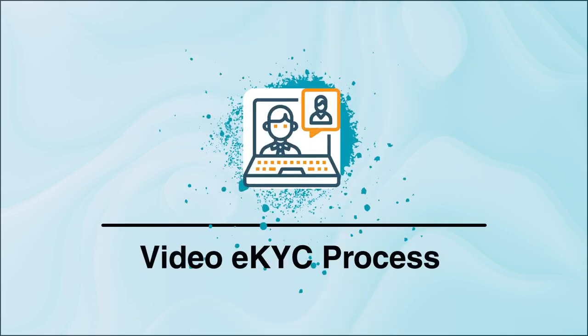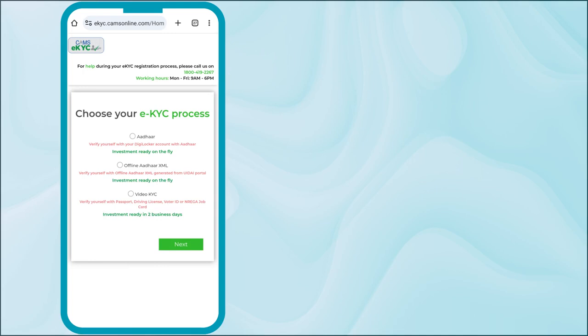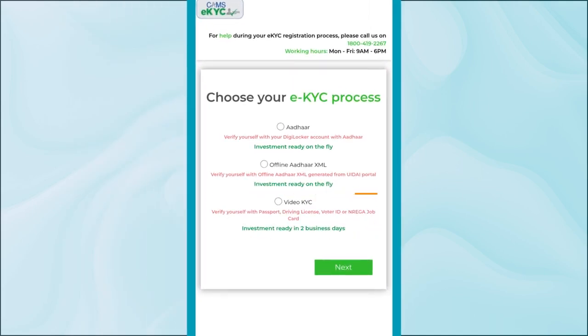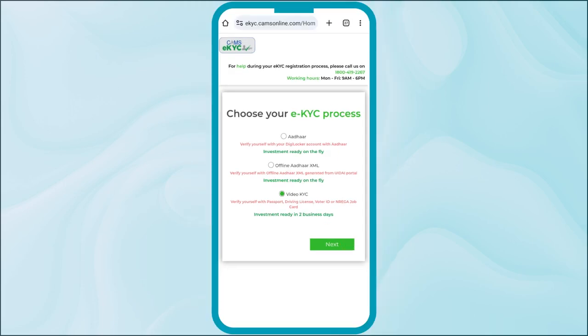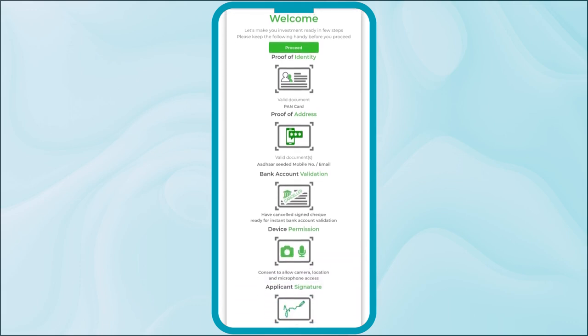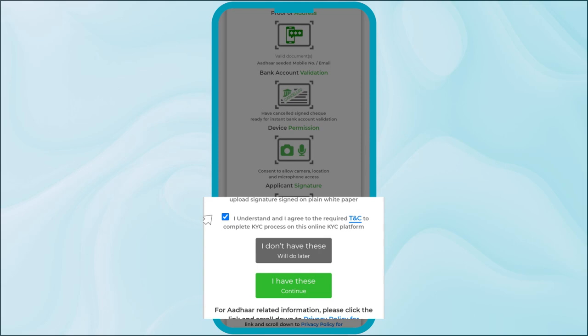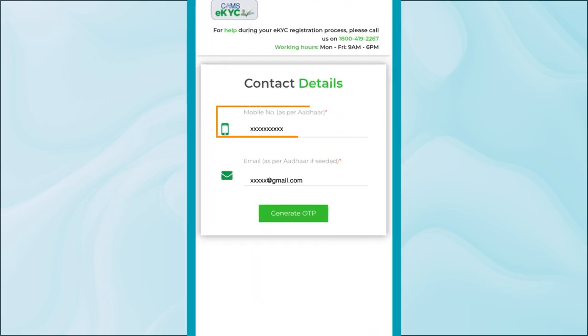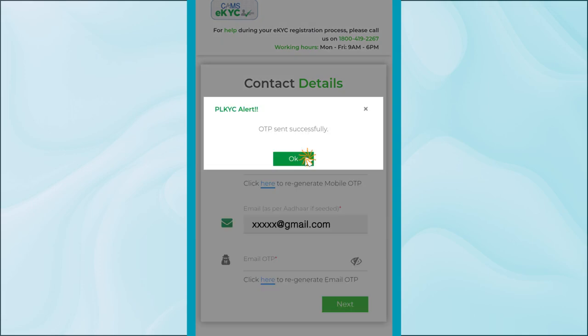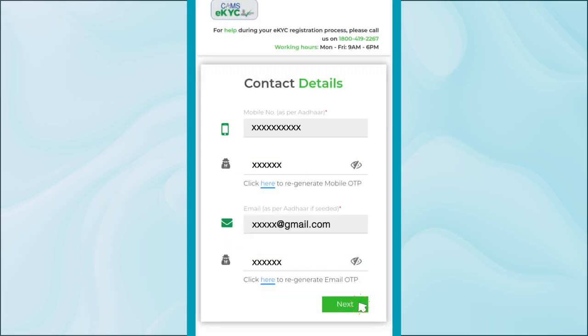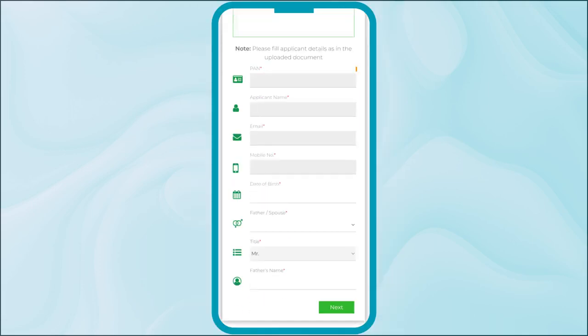Finally, let's understand eKYC process through Video KYC. Choose Video KYC option at the initial stage of submitting eKYC. Keep the mandatory documents ready before you proceed. Accept terms and conditions checkbox and click on I have these. Continue. Next, follow steps as explained earlier in DigiLocker eKYC process for contact details validation and proof of identity upload.